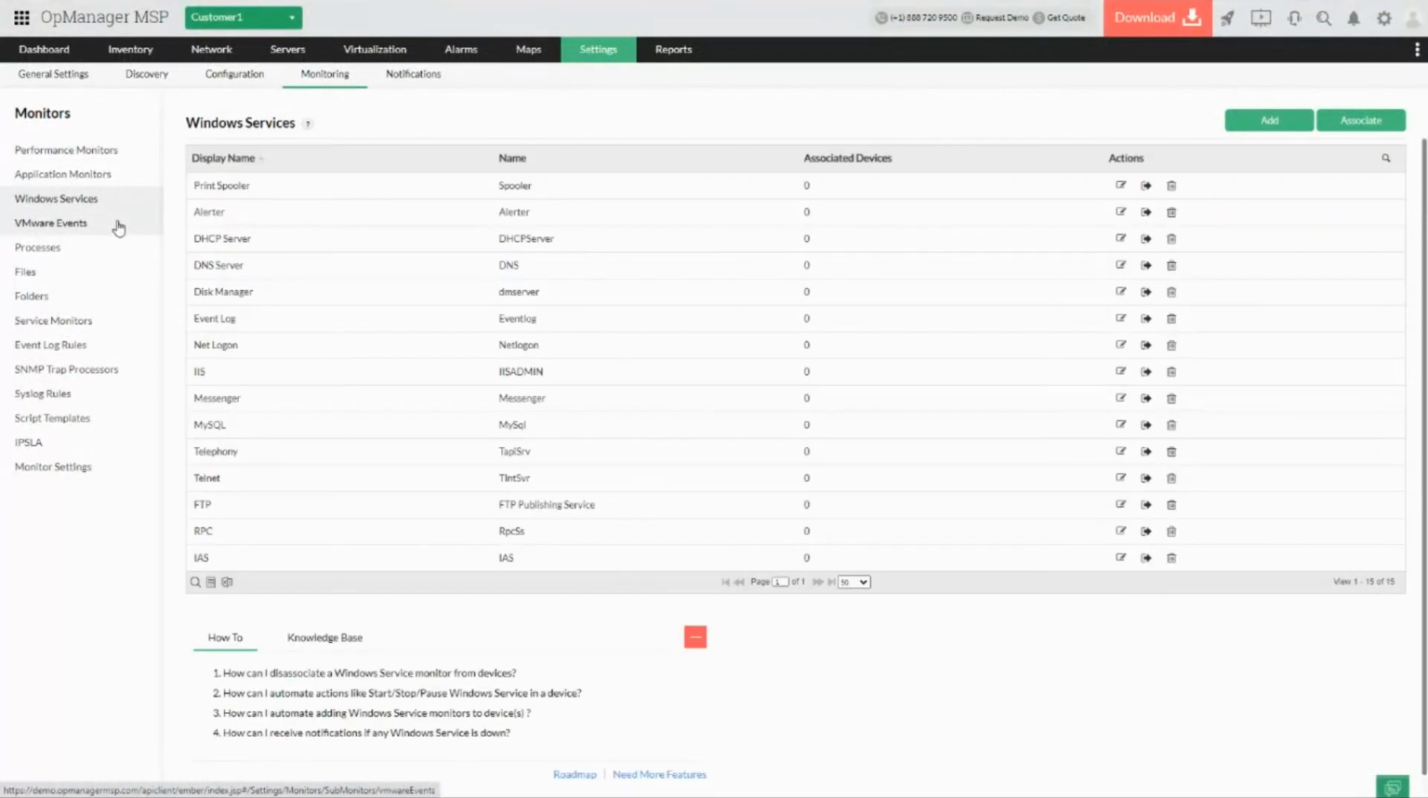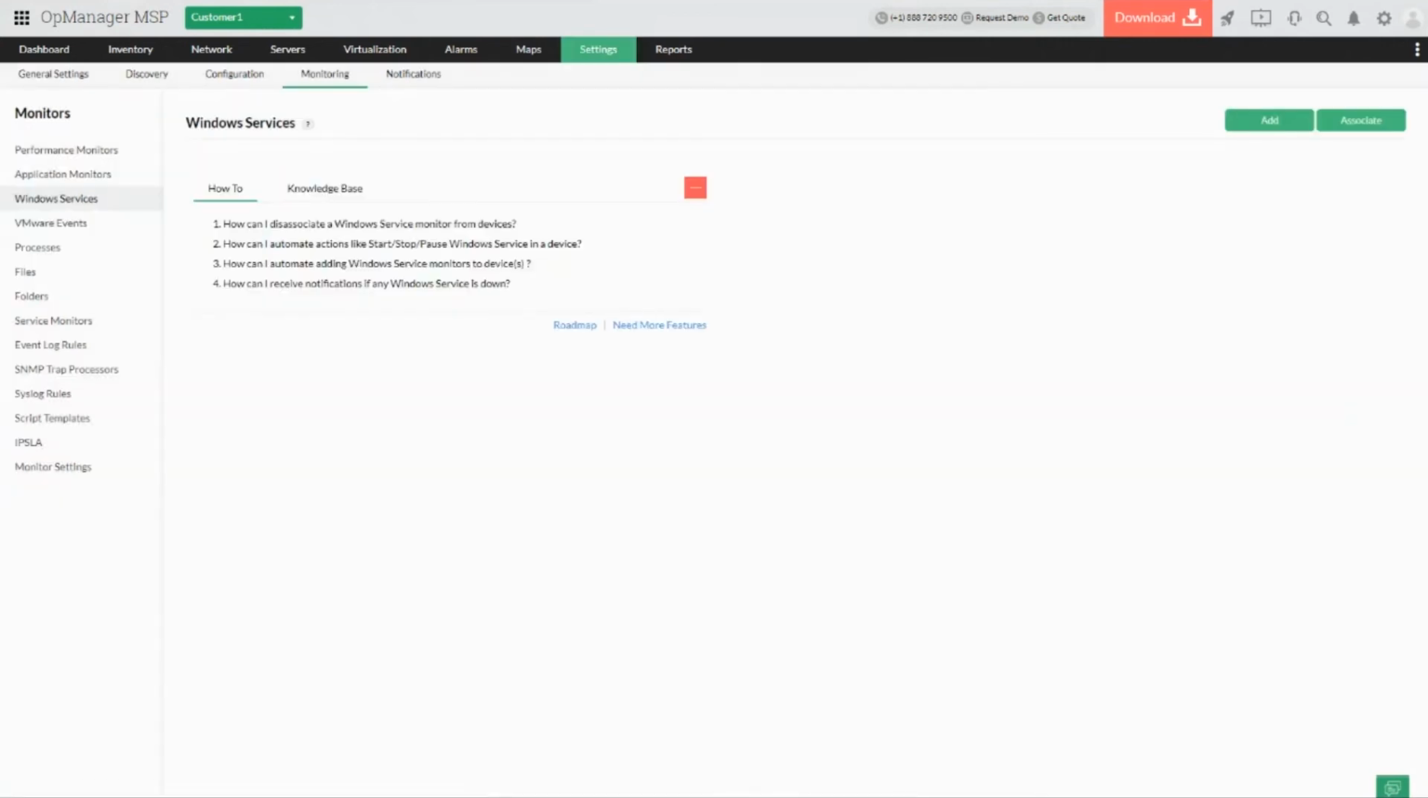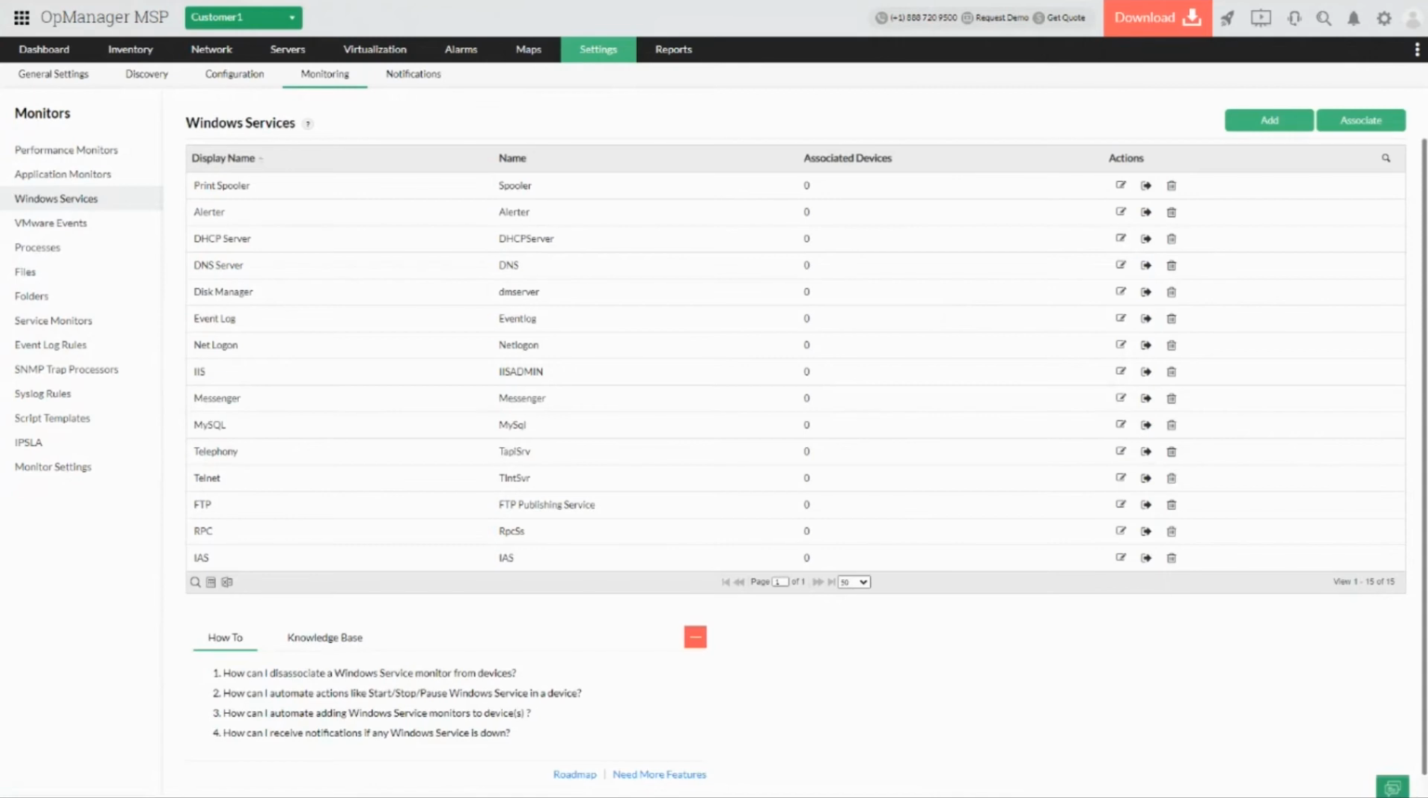For example, I have critical services which are running. I have my disk manager or DNS server running in my environment, and this service should not go down. In case it goes down, I want OpManager to automatically restart the service directly. So once I have these settings configured, in case OpManager detects that this Windows service is down, it will automatically restart the service. And in case you want to do a complete server restart, yes, you can do that as well. This will save lots of time, and it's going to make things easier for you.